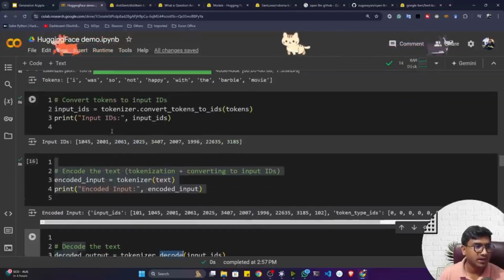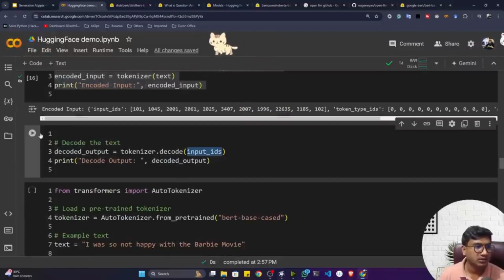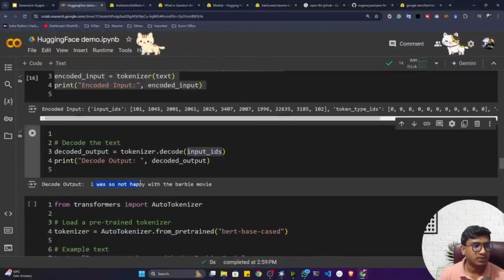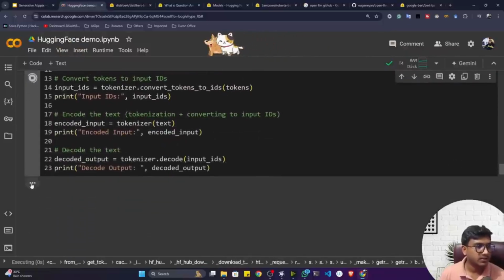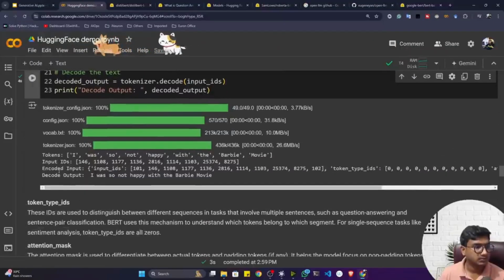Now I'll give my input ID. Whatever input ID I'm getting, I'll pass in the decode function, and decode will give me the previous text. You can see, I was so happy, I was not happy with the Barbie movie. I hope it is clear now. If I execute all of them together, you can see this is the output. These are your tokens, this is input IDs, this is the encoded input, this is the decode output.